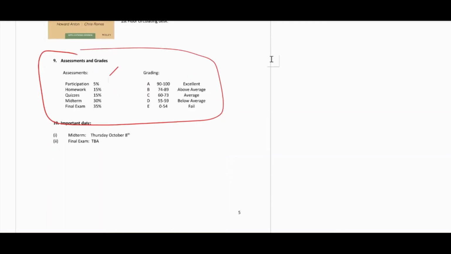So assessments, please make sure you read all these assessments. We have participation, which is for our class meeting. If you cannot meet, I have some other ways that you can participate. We have homework, we have quizzes, and we have only one midterm. We used to have 2 exams and 1 final, but now we only have 1 midterm, and I will say more about it when we come close to our midterm, okay?